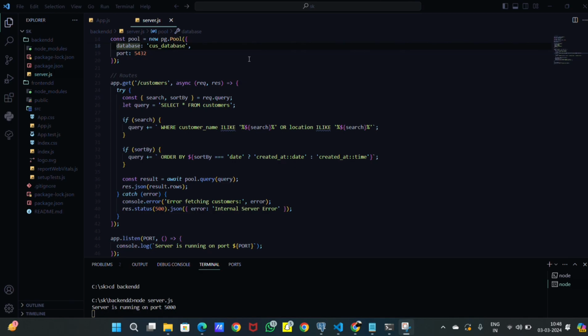Inside the route handler function, the query parameters search and sortBy are extracted from the request query. A SQL query is constructed based on the presence of the sort and search parameters. If search is provided, it filters results based on customer name and or location using operators for case insensitive matching. If sortBy is provided, it sorts the results either by date or time of creation.